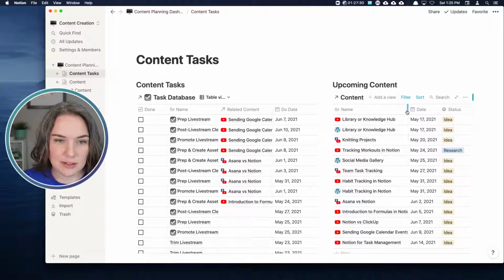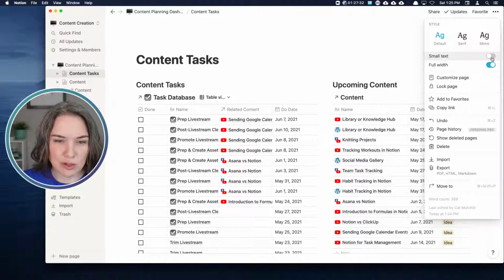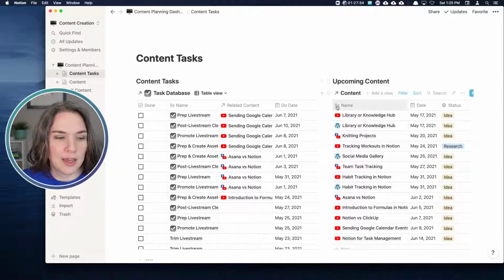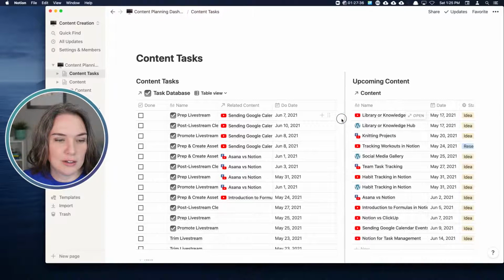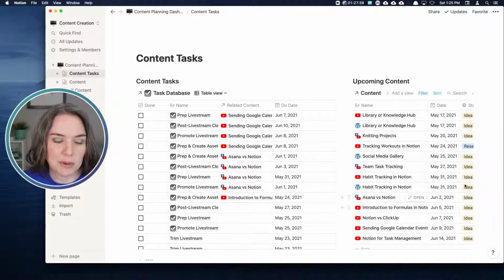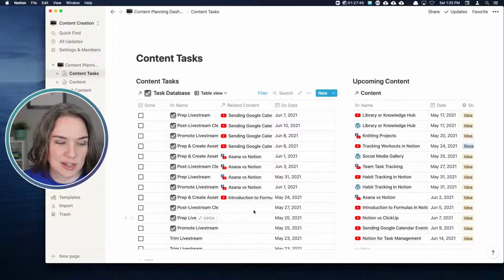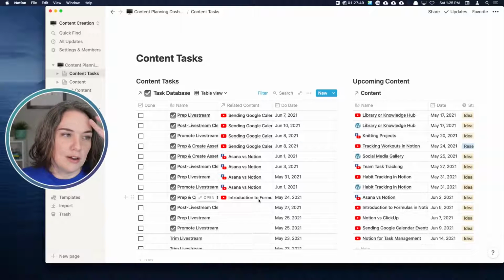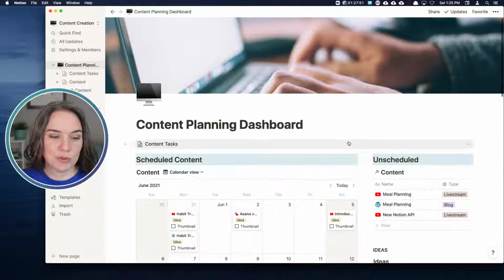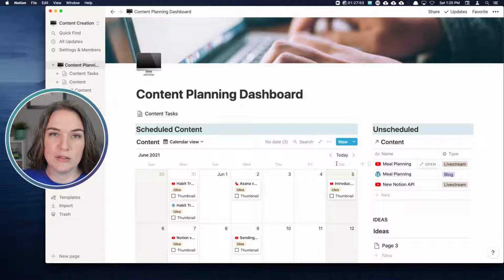I can see the idea. And let's make this a small text page. So here's an example where you might have your upcoming content on one side where you can see exactly what's coming up and in what date. And then on this side, you can see all of the tasks that you actually have to do. So that would be maybe another example where you are just on the planning dashboard in order to schedule and plan out your content calendar, your editorial calendar.